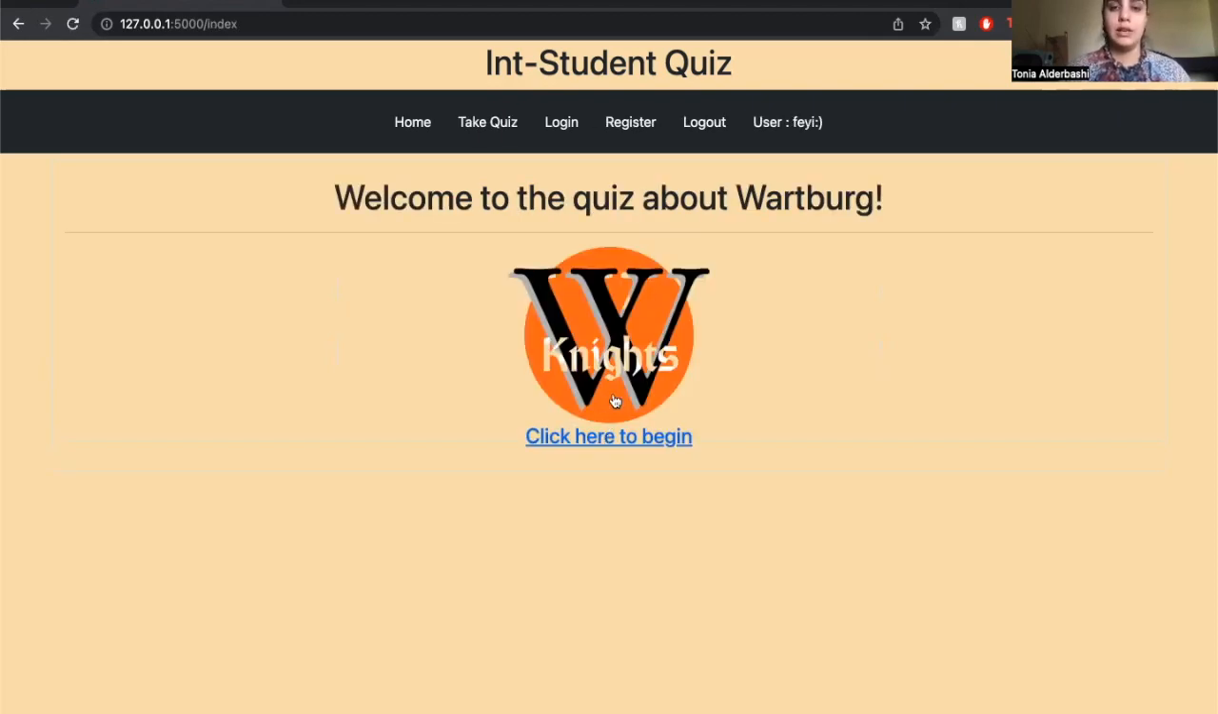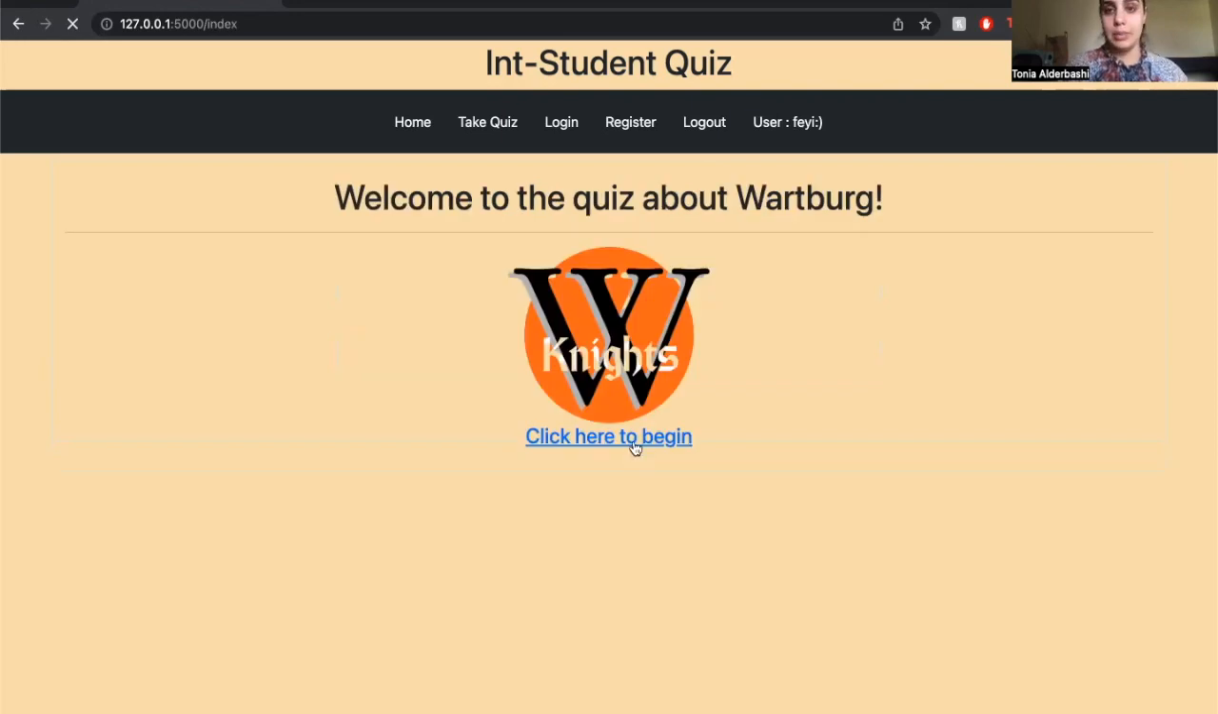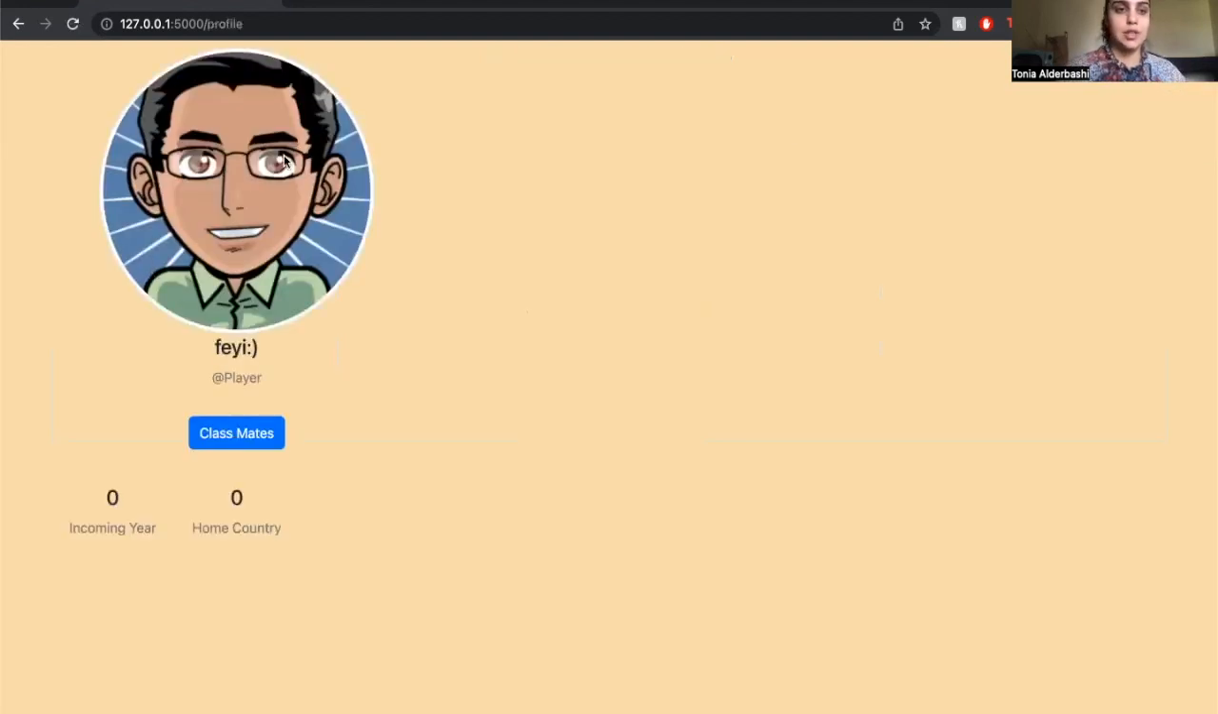Now, if you click here, if you're already logged in and you click here again, it still brings you to the login page, even though you're already logged in. So I want to make it take you to actually beginning the quiz now. Now, here, if you click on the user, you can see that it's Faye, but it's just a hard-coded picture.